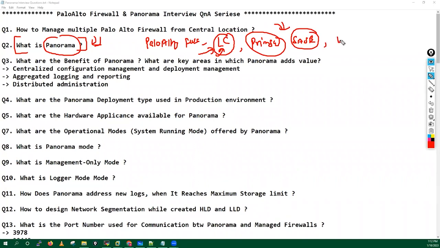And let's suppose you have some WildFire appliance, a WF500 appliance. You are also able to manage and control this appliance with the help of Panorama. Let's suppose you have a URL filtering device like PAN-DB in your infrastructure, then you are also able to control the URL filtering solution through this particular device.